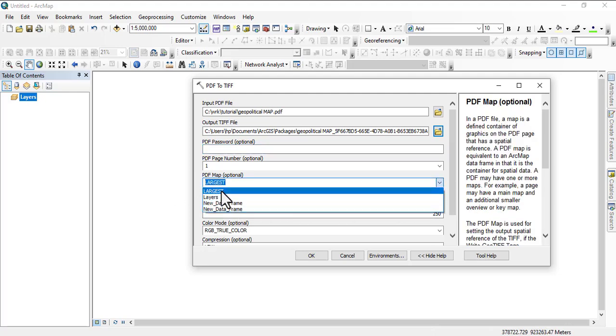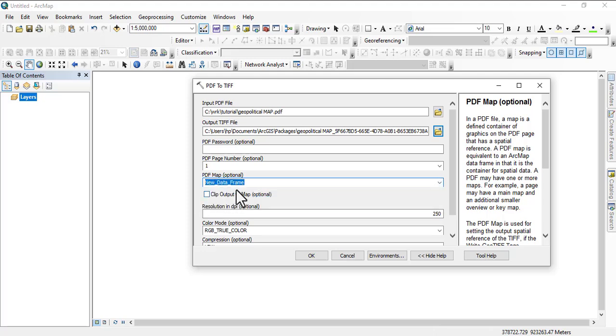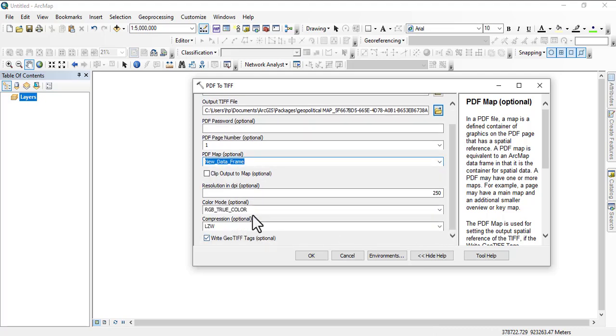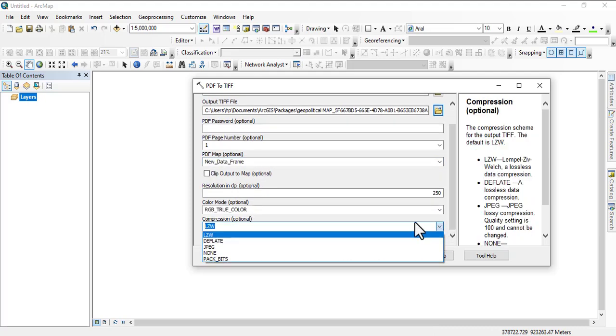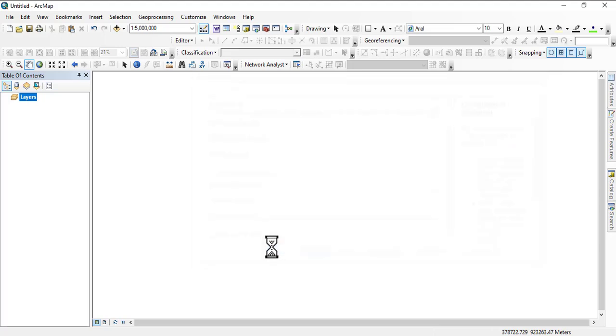We have an option. This Largest means it's going to carry everything. If you say Layers, it just focuses on the elements of the map. I've not tried this New Data Frame option, so maybe we'll try it in this video. Let's try with the data frame, and then for the extension, either JPEG or any of the LZW will work, and we just click OK.